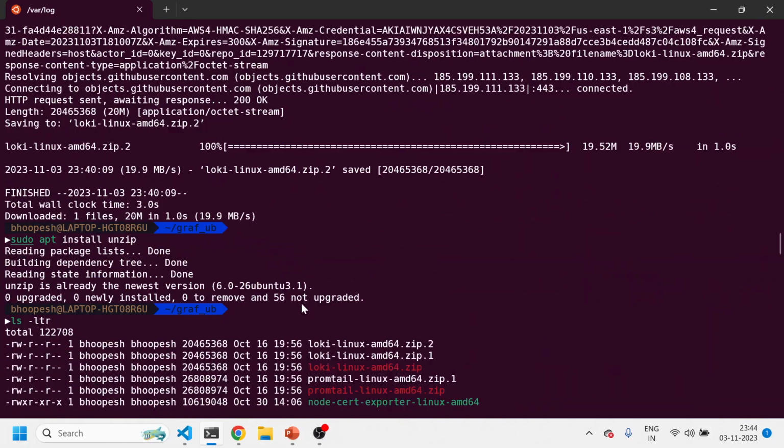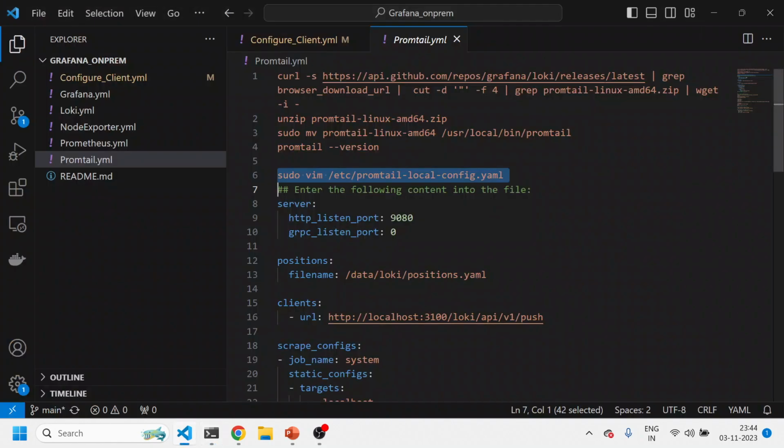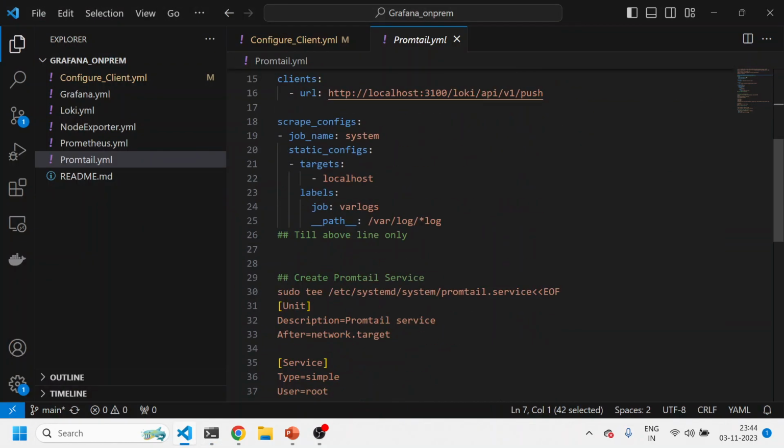Where is that bin file? Okay, we just checked it a few minutes ago. Anyway, so this is done.